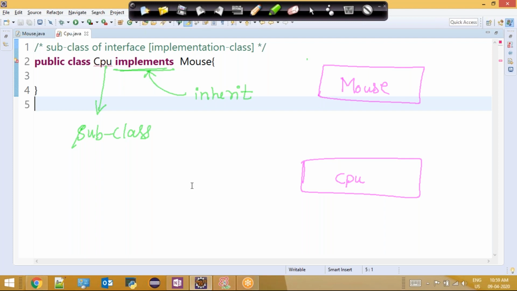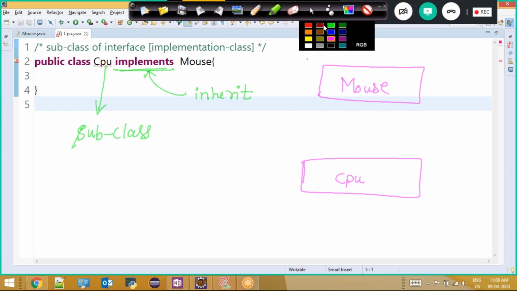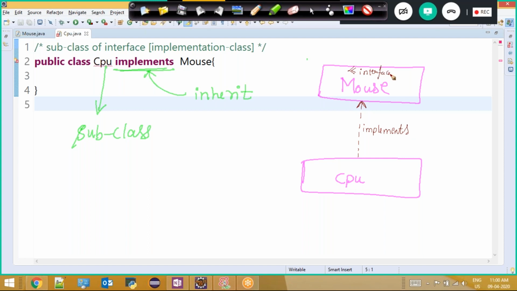All right, so a subclass called CPU, how does it inherit an interface? By using the keyword implements. And in the class diagram, we represent this by using a dotted line. So a dotted line indicates implements. All right, so this is going to be your interface, and this is going to be your subclass. Okay, this is called subclass.